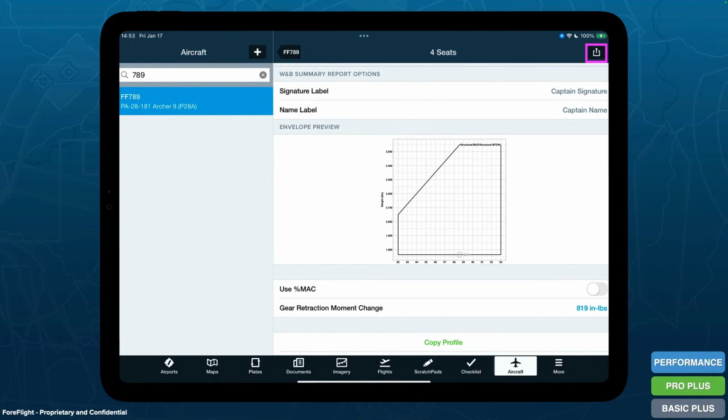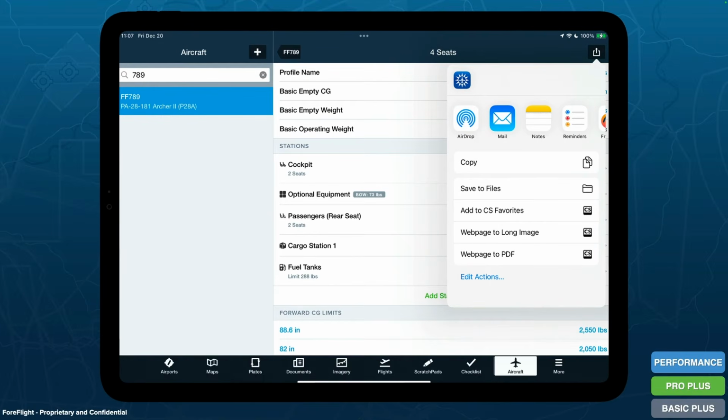You can do that just by tapping on that share icon in the upper right-hand corner, and you'll see all your options. You can email this, you can AirDrop this, you can print this, you can save this to your iPad. Whatever works for you, you're able to do that.